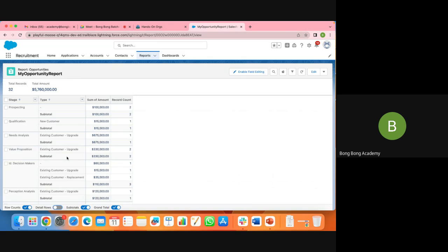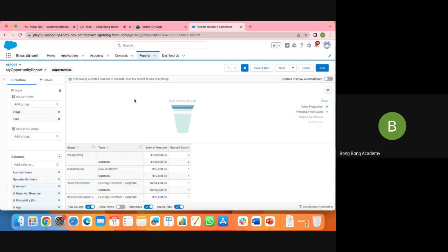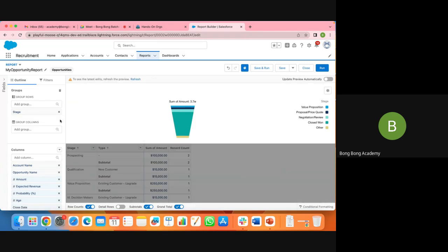This is still a summary report. If we are only grouping by rows, be it one column or multiple columns, it is a summary report. But if I group by column, I will remove this type. I will group by column.